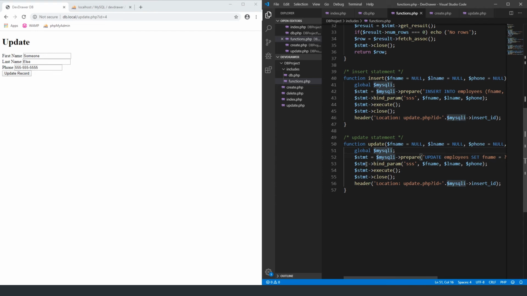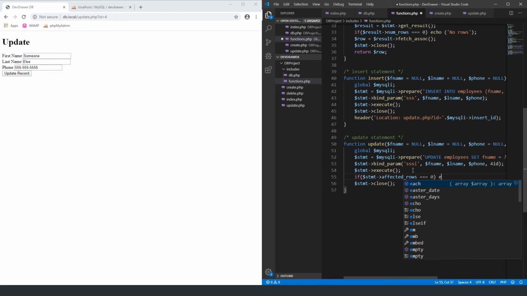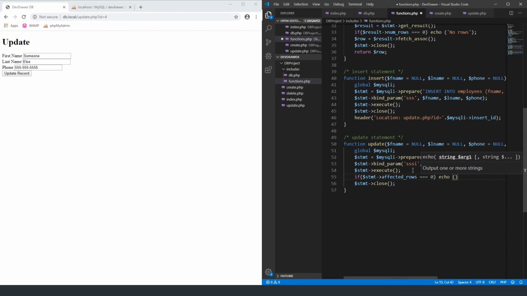Alright, so we're going to bind our parameters again. So we're going to do string, string, string, integer, and then our fname, lname, phone, and then ID. Then we're going to execute it, and then we're going to run. Let's go ahead and get rid of this so we don't end up making it go back to itself. And we're going to do an if statement: affected rows is false or equal to none, then we want to echo out no rows updated.